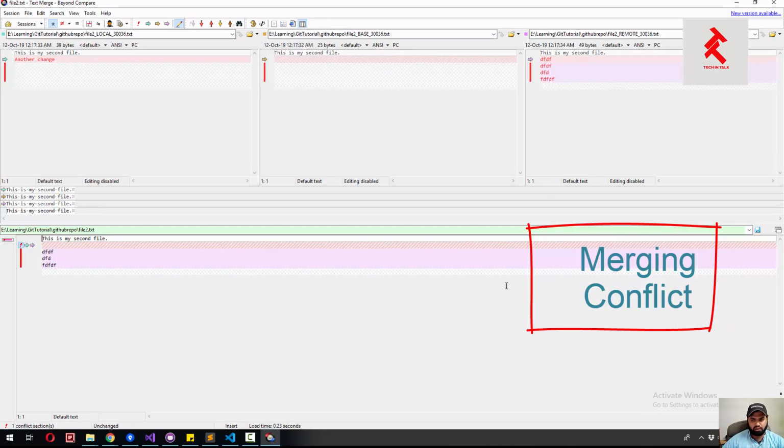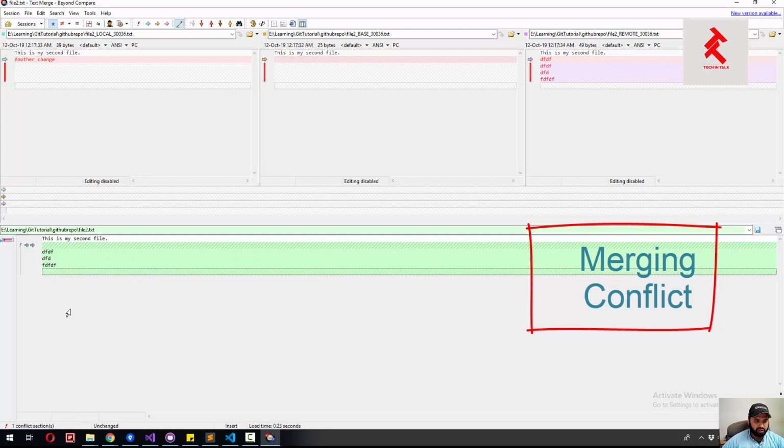So this is the situation here: we have a merge conflict. The base file was this. One developer added these changes in one branch, another developer made these changes on a separate branch, and now both are merging their changes. It asks which change to pick, either this one or this one. With Beyond Compare you will have the edit option here, and it depends on you how you want to pick these changes.